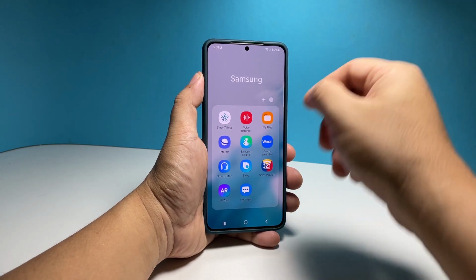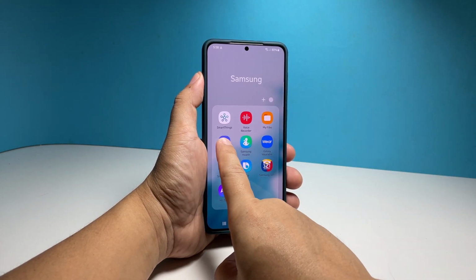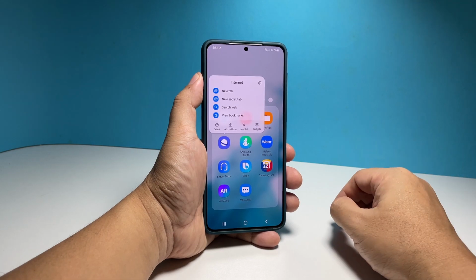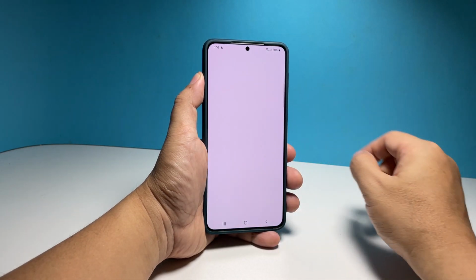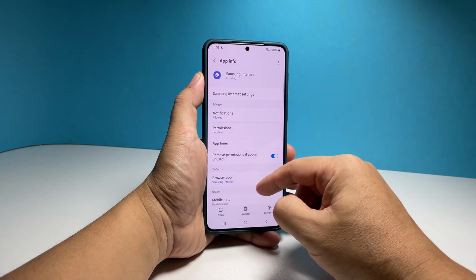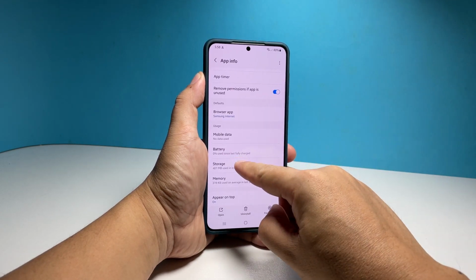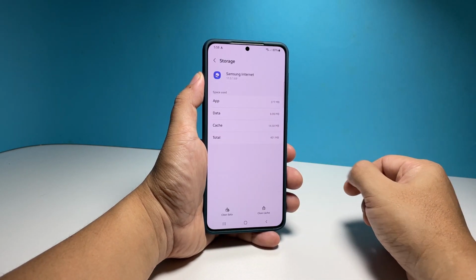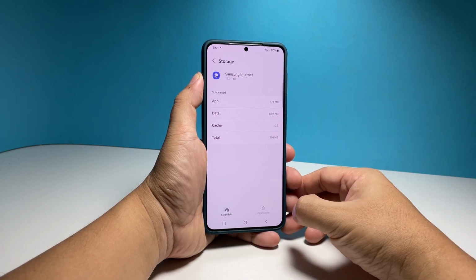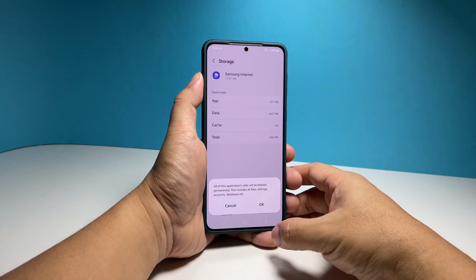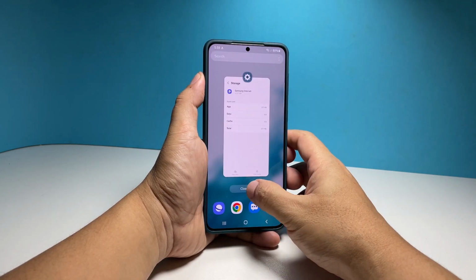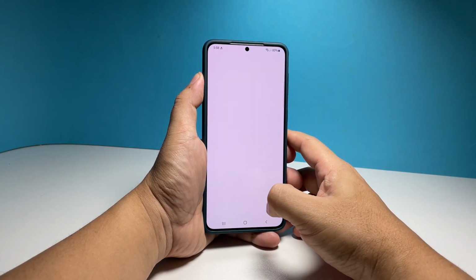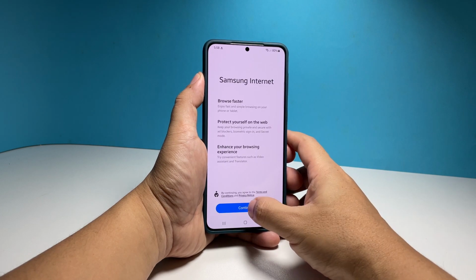Tap and hold the internet icon until the options menu shows. Tap the app info icon, or the small letter I inside a circle. Scroll down a bit and tap storage. Now tap clear cache, then tap clear data. Tap OK to confirm you want to delete the app's data. Once you've done that, launch the app again to see if the problem is fixed.